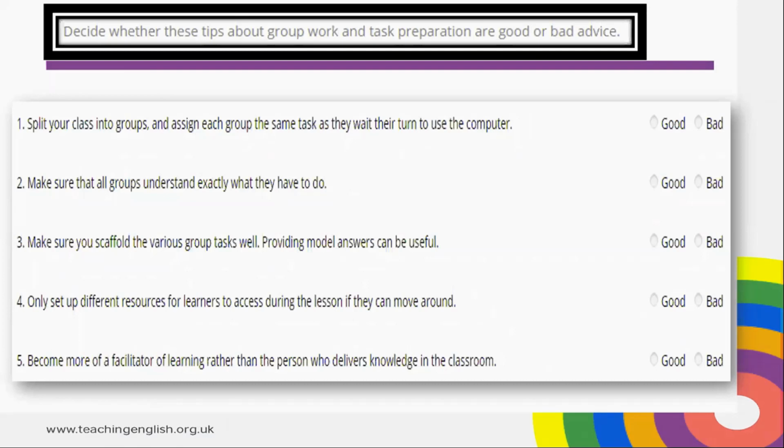Of course, thank you. As for the third statement, it says, make sure you scaffold the various group tasks well. Providing model answers can be useful. By the word scaffold, what does it mean?